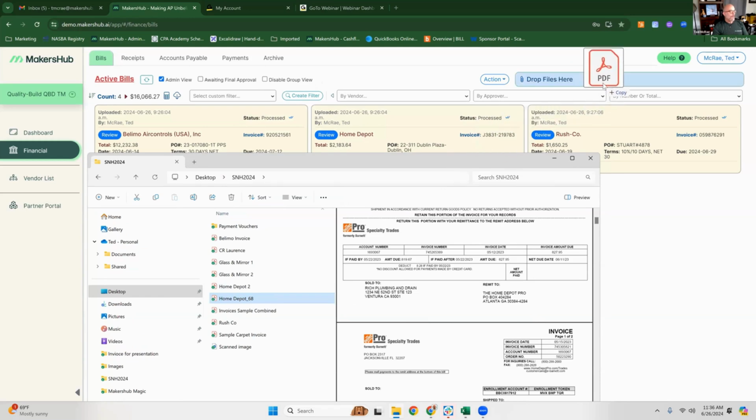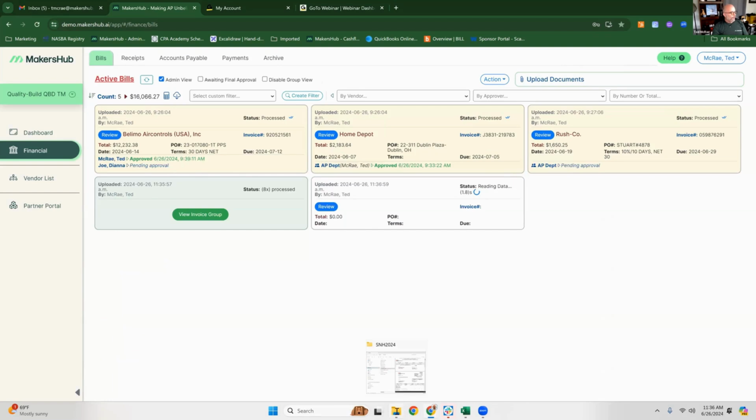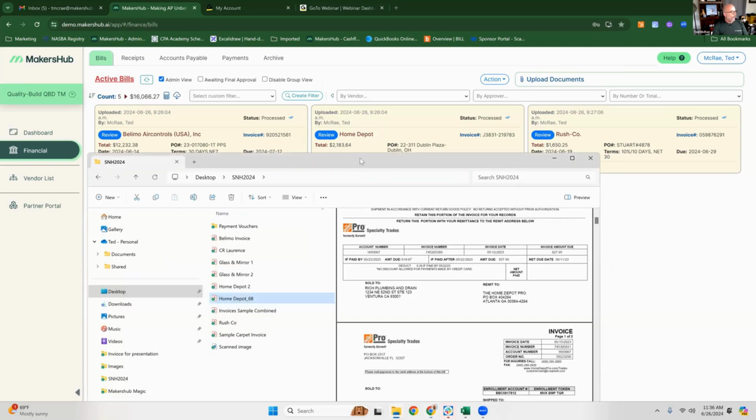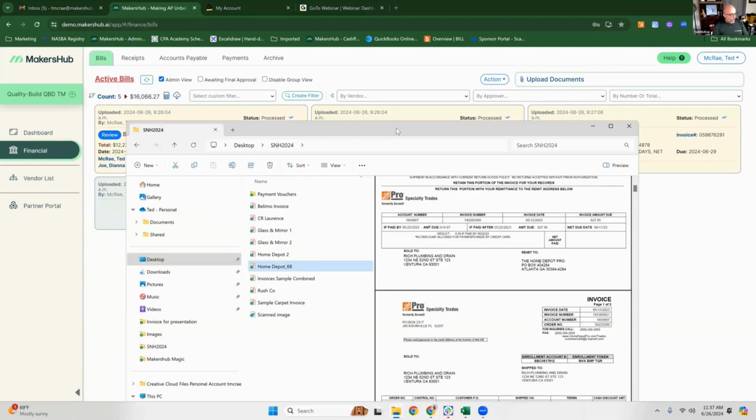So the other thing that people spend a lot of time on is if something is wrong within the extraction, there's no way to teach the system how to get it right the next time.